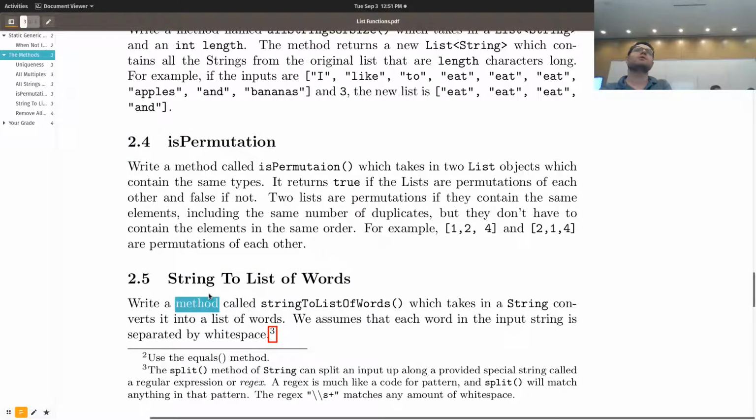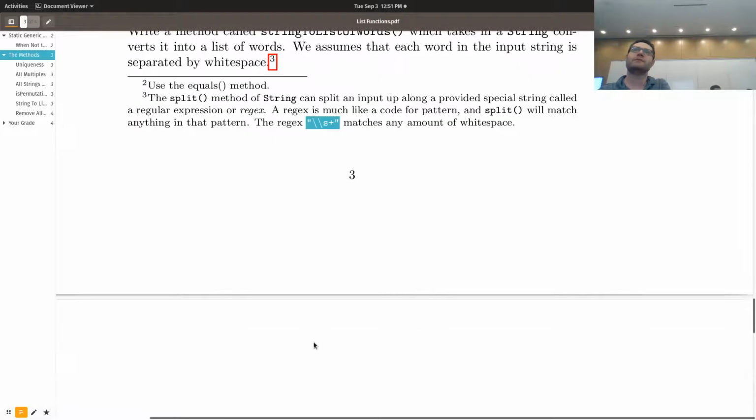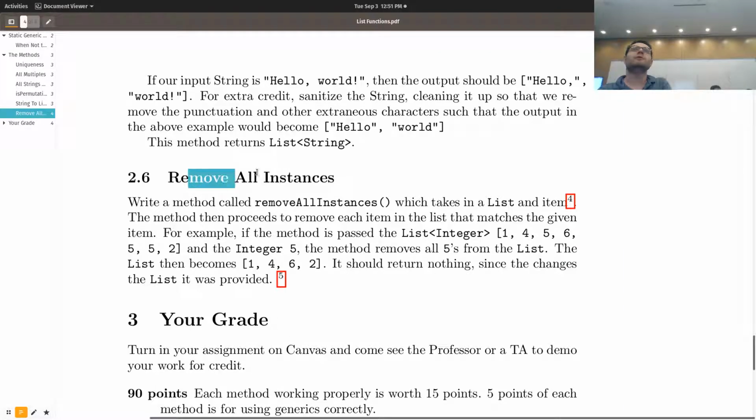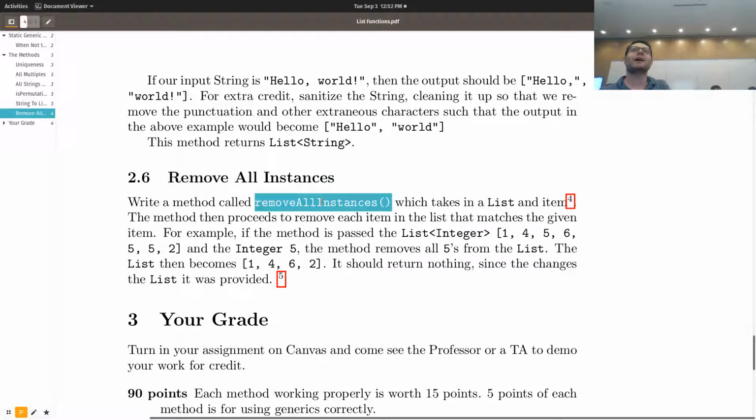String to list of words. Incidentally, this is our first regex that we're going to learn over here. So you can use the regular expression I give you in the footnote for that one. And then finally, remove all instances. I will definitely be testing you on remove all instances, both in demoing and on the exam. You'll get something that will look something like this most likely, or something to remember about that. Maybe, we'll see.